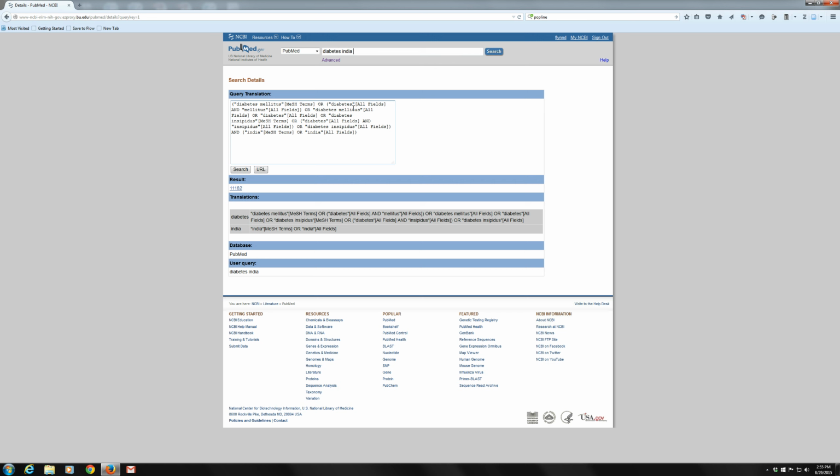And it's also looking just for mellitus in all fields. It's looking for diabetes mellitus in all fields. It's looking, again, for India as a mesh term, which is great, because most countries actually are their own mesh term, and then India in all fields.